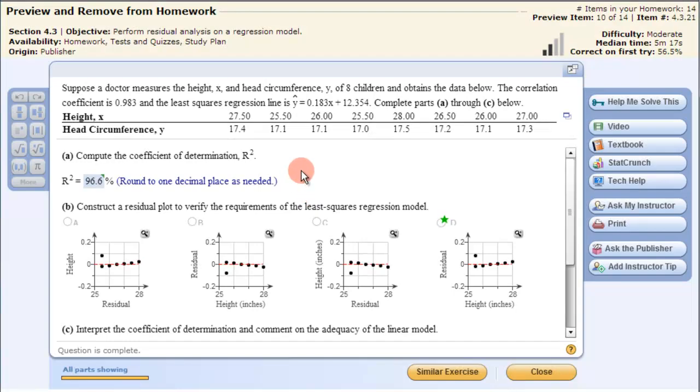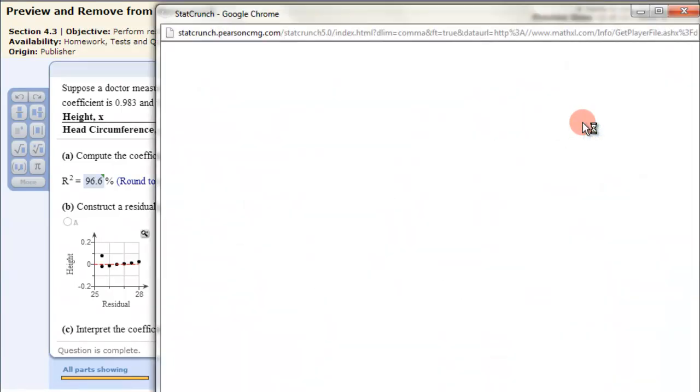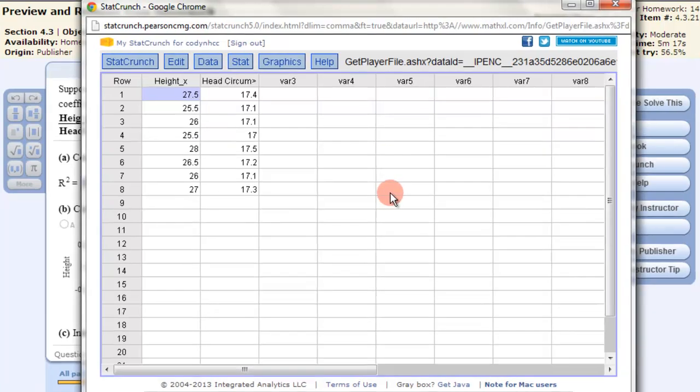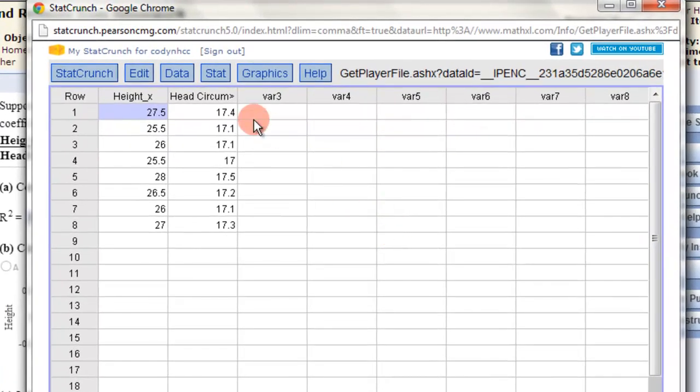Okay, in this video we're going to use StatCrunch to find the coefficient of determination, which is r squared, and then construct the residual plot. Now in this example, we're given the correlation coefficient and the least squares regression line, so we could get this r squared pretty easy, but I want to use StatCrunch to get it. Okay, so go over here, open this up in StatCrunch. And then we're going to do the r squared and the residual plot in the same motion.